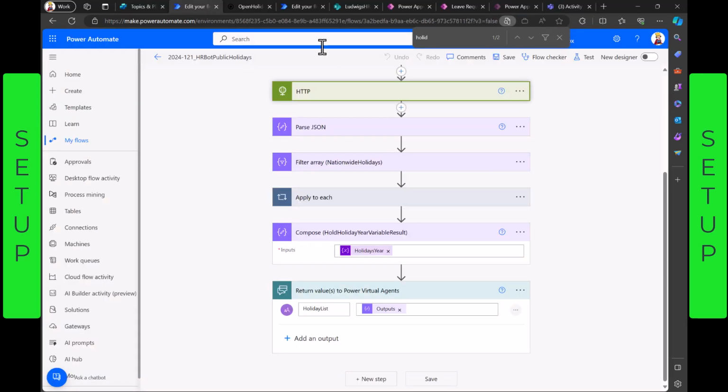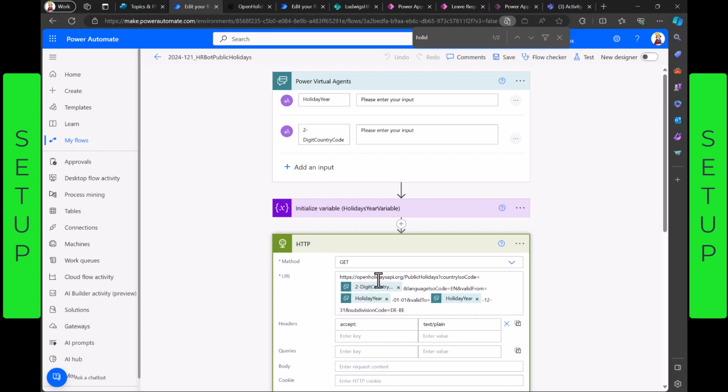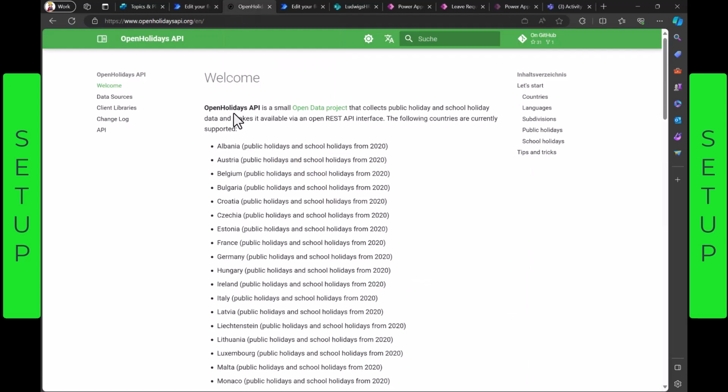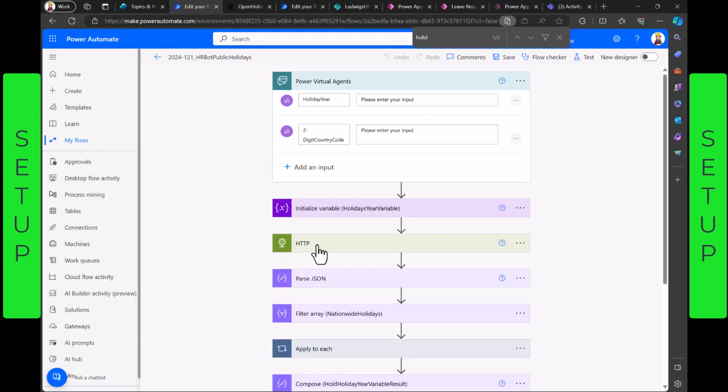So here's the flow. It starts with the year and the 2-digit country code. And then it makes an HTTP call to this website. What is this website? Well, it's this one here. You can see the API. And it has holidays for some countries, not for all in the world, but for some. So that's basically what I get from this HTTP connection.